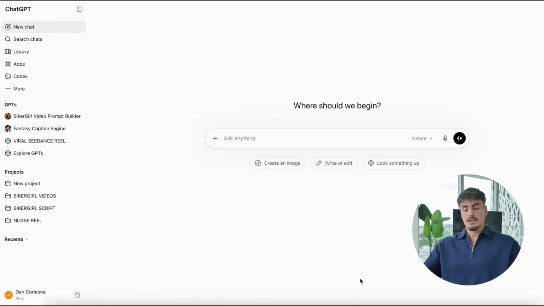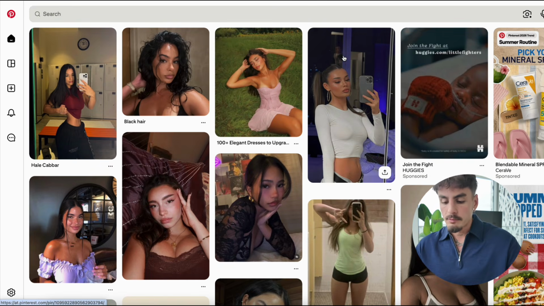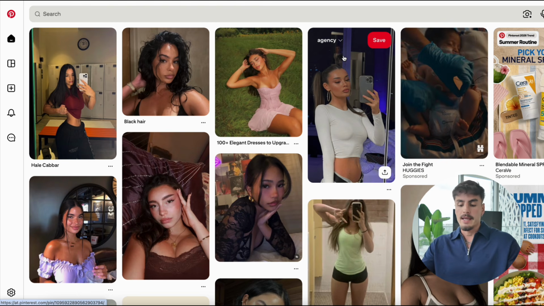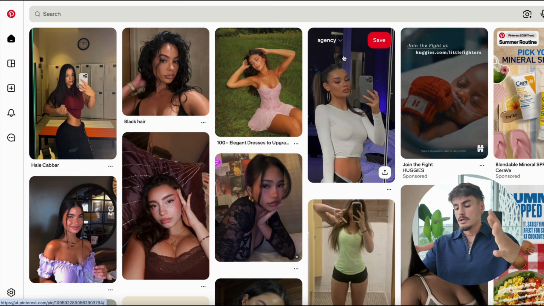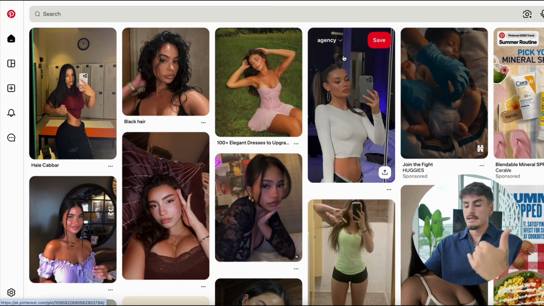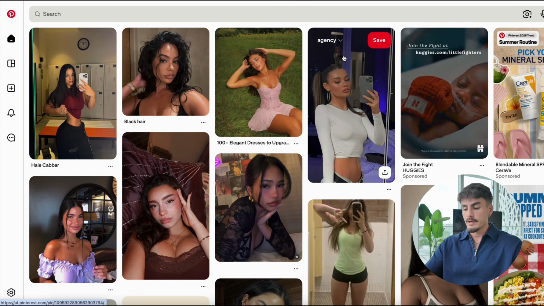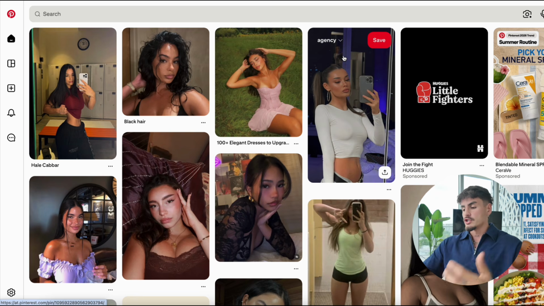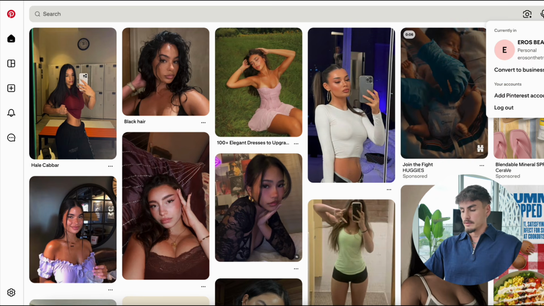For the image creation, we are using ChatGPT. I'm not doing any of that merging faces together bullshit. No, what I'm doing, I'm going to Pinterest and I'm looking for a creator that I like. I'm not gonna copy the creator 100%, but we are just gonna get an image prompt for that creator, and with that, we can generate our first model.